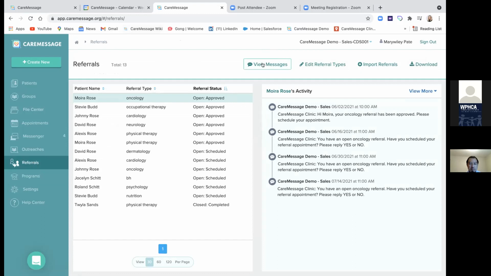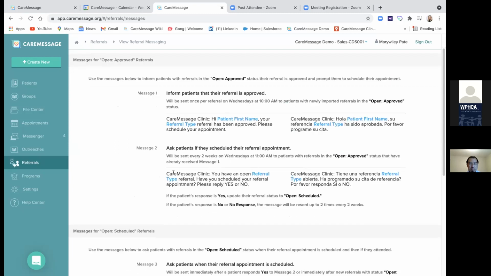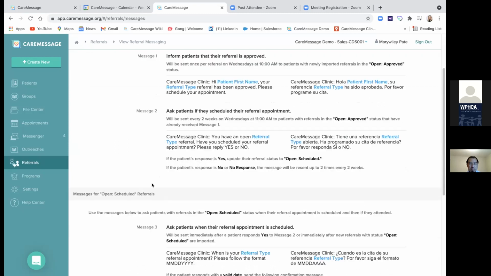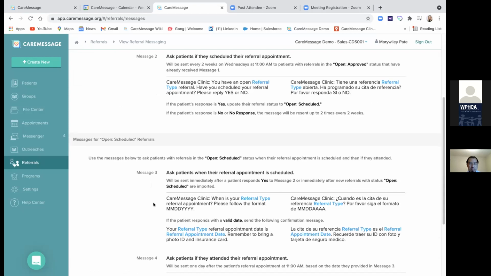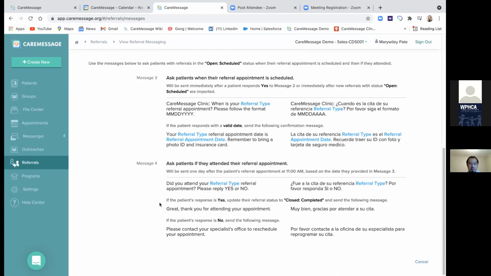Basically, this is just 4 automated messages. Once they're an open referral, they'll get something that says it's been approved, open your blue envelope, schedule your appointment. And then automatically they'll get the next one and say, have you scheduled it, yes or no? Based on that response, we'll ask, when is it scheduled? When's the month, day, and year? And then 24 hours after that appointment, they're going to ask them, did you indeed attend that referral appointment?